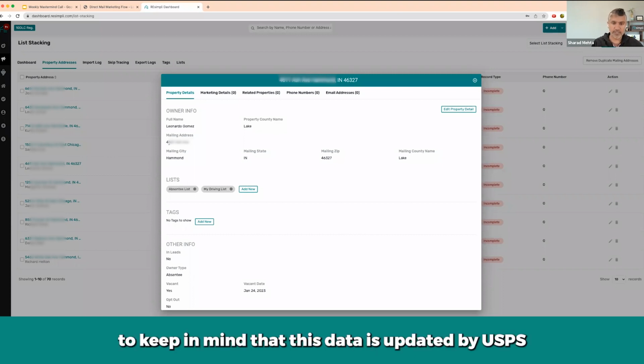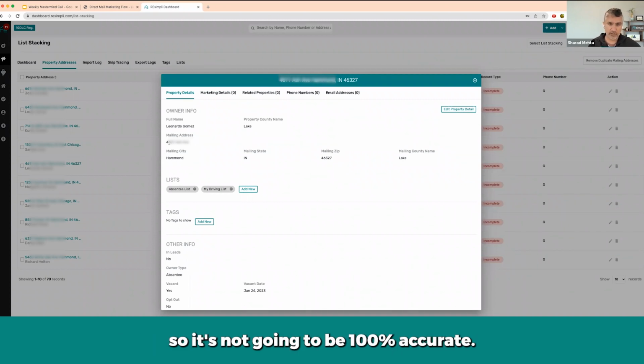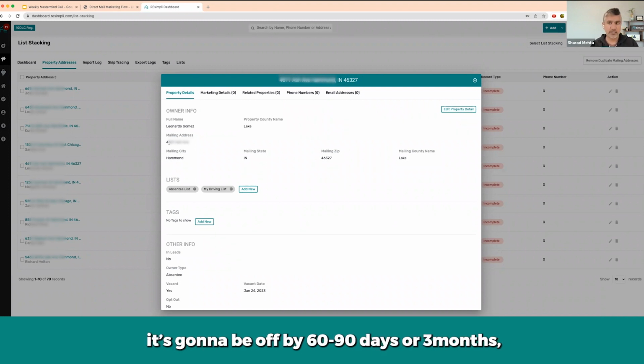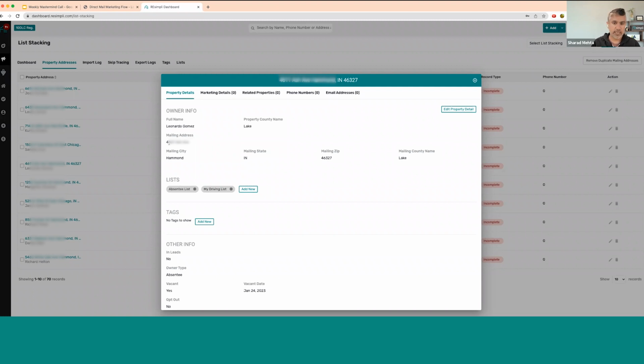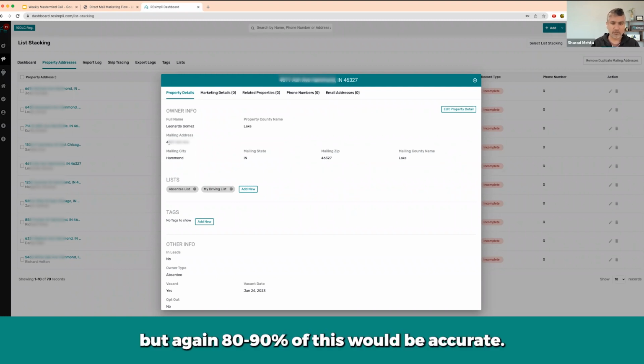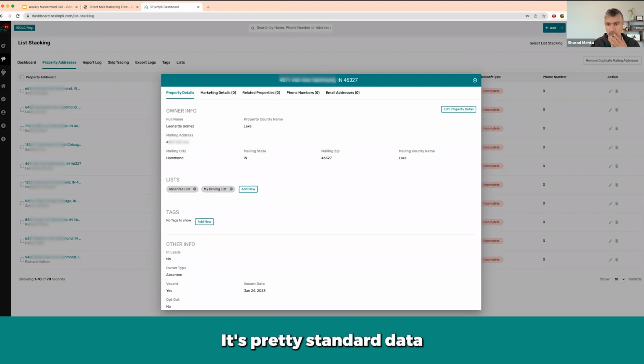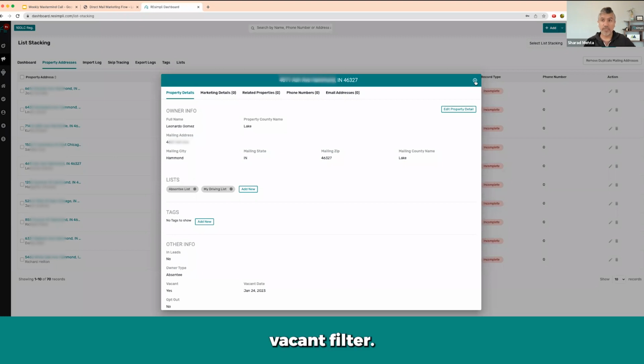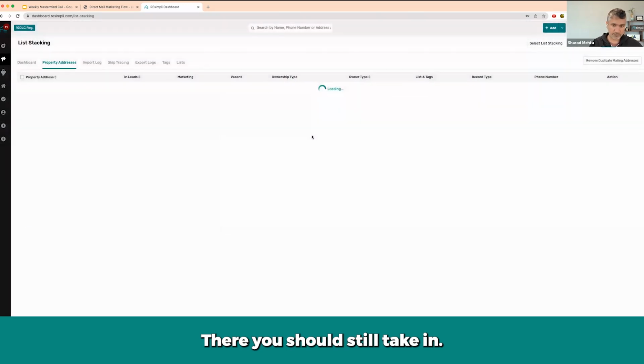One thing to keep in mind is this data is updated by USPS, so it's not going to be 100% accurate. Based on my experience, I've seen it be off by 2 to 3 months. But again, 80 to 90% of this would be accurate. This is coming from USPS, so it's pretty standard data. This is how everybody has that vacant flag filter. But again, this is 80, 90% accurate. It'll give you really good data that you should still target.